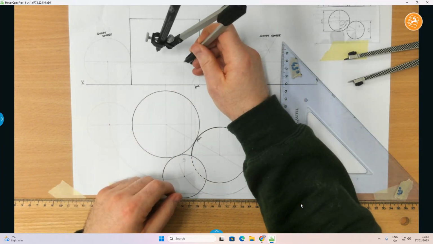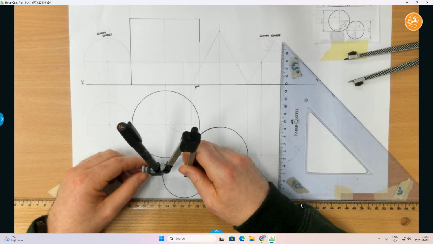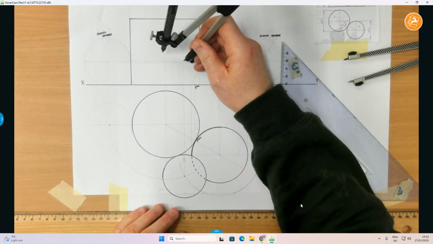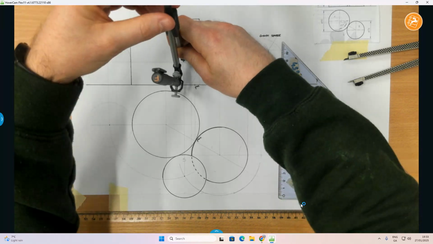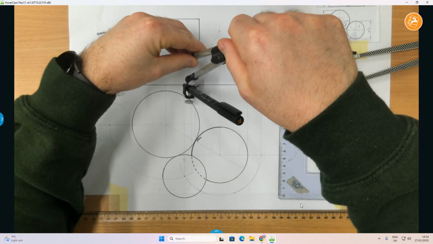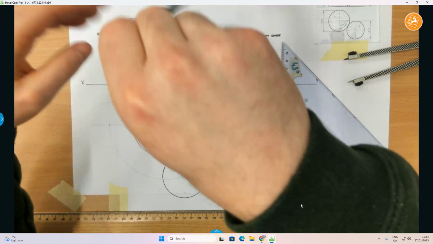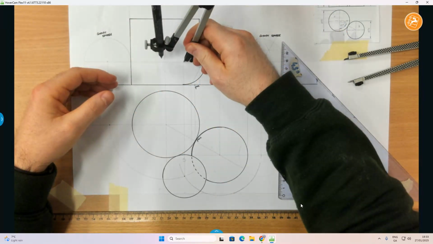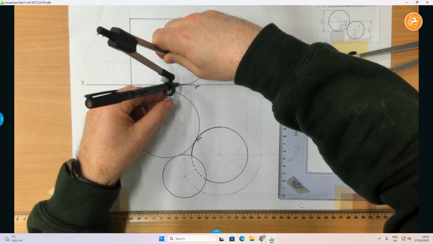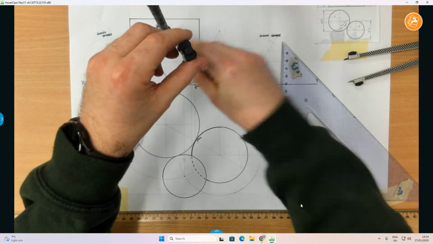So once again, I'm going to draw that in. And just take the radius from here. And this one here is actually going to be in front, so I can draw it in fully, I think. Ooh, nearly slipped. Absolutely made a mess of that there. There we go.